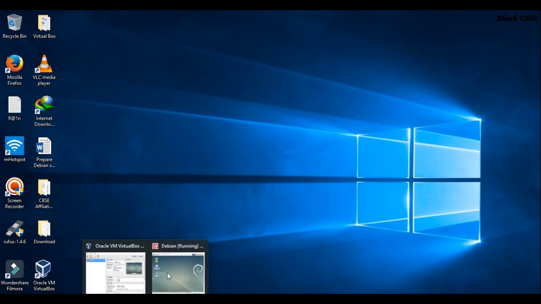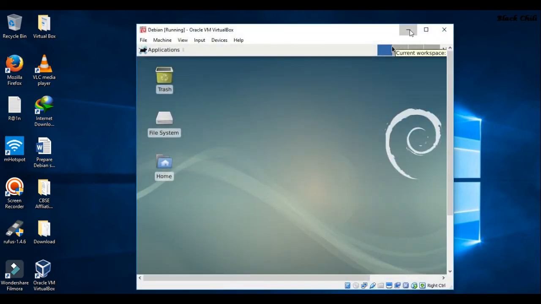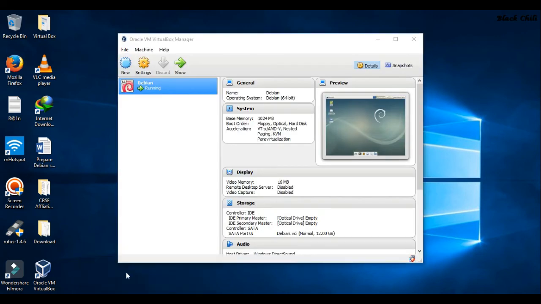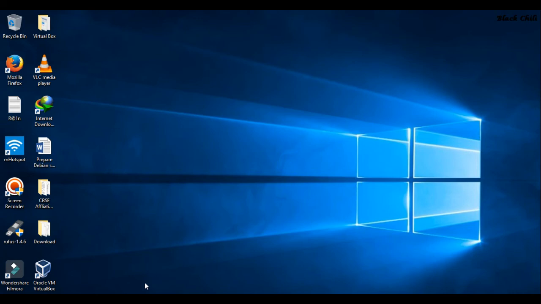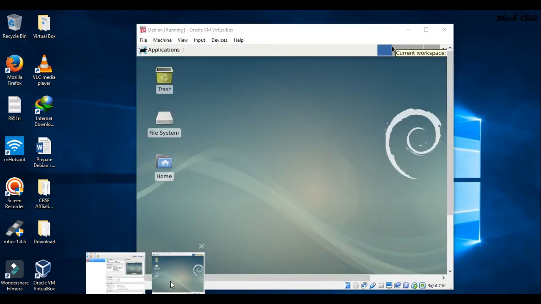So whenever you need to open that Debian, you first need to run Oracle VirtualBox, this one. Then from there only you can open the Debian. Whenever you are going to open it, you can see that instead of running it shows off. You need to start it, then only it will run. So now it's already opened.